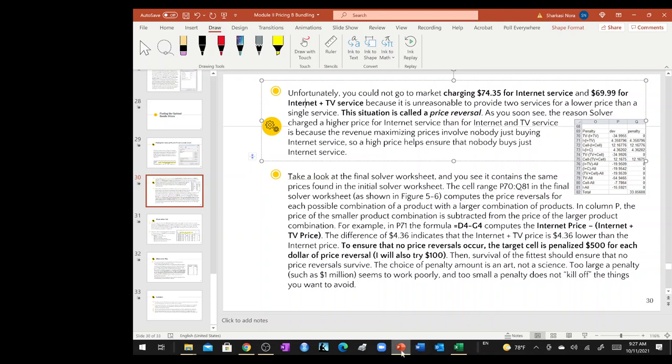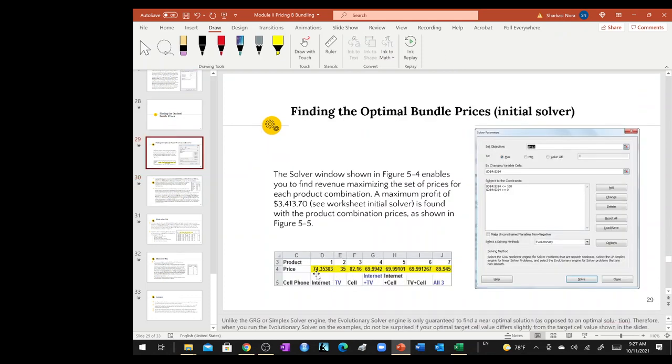I hope so. Because you can't just charge $74 for internet, and then over here, internet and TV, I can pay $69. Of course, I'm going to go all the time for internet and TV. Internet alone will not be an option, and it's not profitable. So we need internet and TV to be a little bit higher than internet alone or TV alone. Not a little bit, but it should be higher.